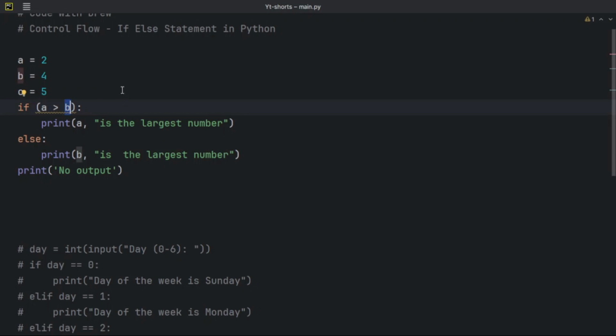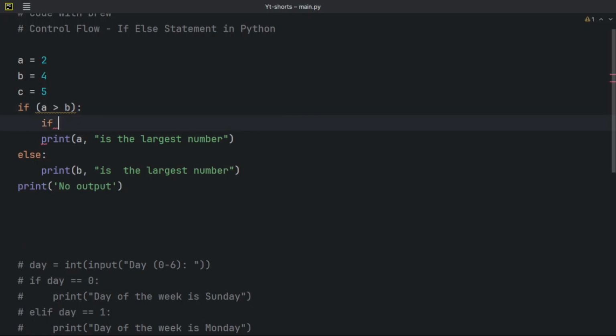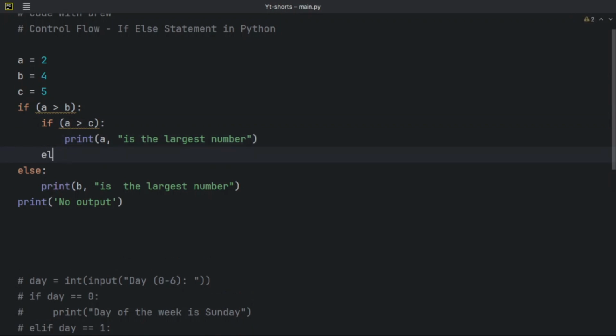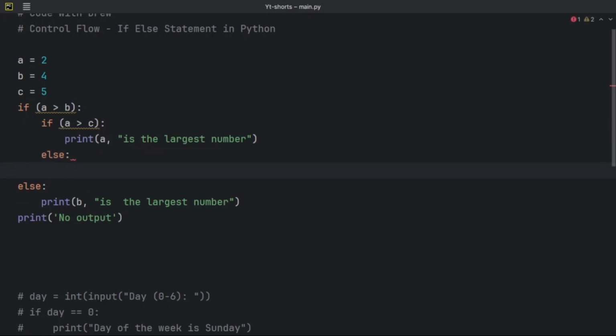So the largest number is now between A and C. So we can just go ahead and check if A is greater than C also before we conclude that A is the largest number. If A is greater than C also, we can conclude that A is the largest number. But in a situation where A is greater than B, but A is not greater than C, we know that C is the largest number, right? So we just go ahead and print out C is the largest number.